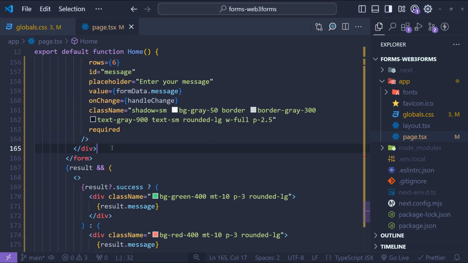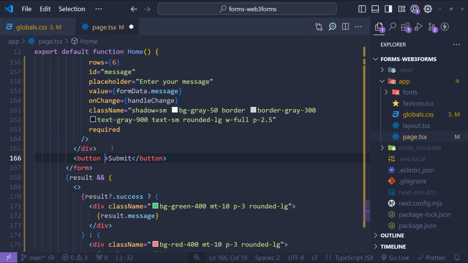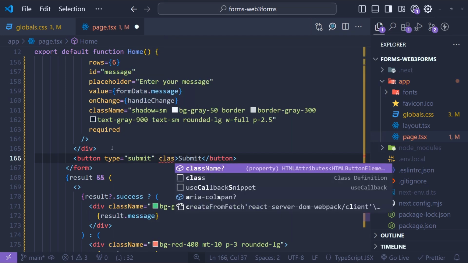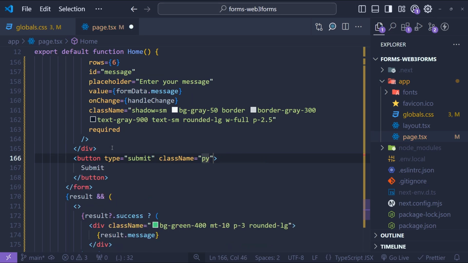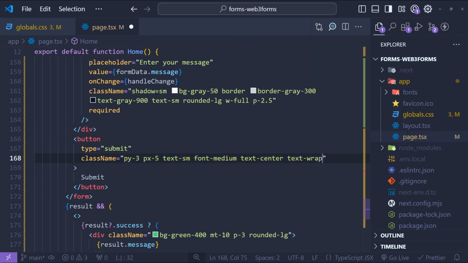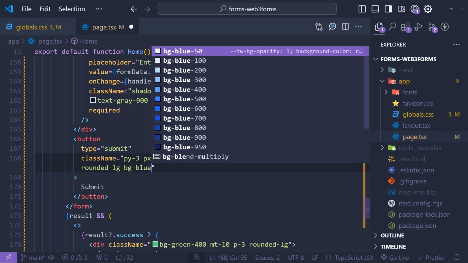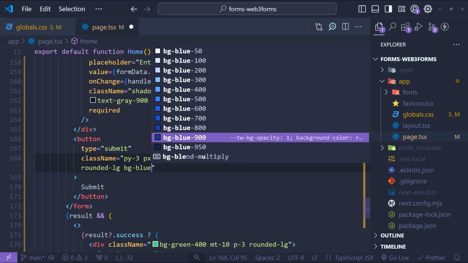Now we just have to build our submit button. Okay, button submit, type of submit, class name py-3, px-5, text-sm, font-medium, text-center, text-white, rounded-lg, bg-blue-500. Let's go with 700. Yeah, bg-blue-700.